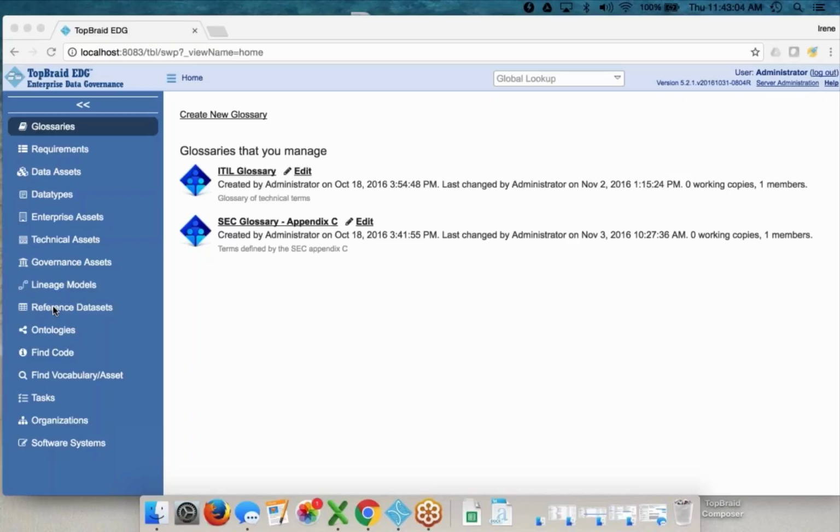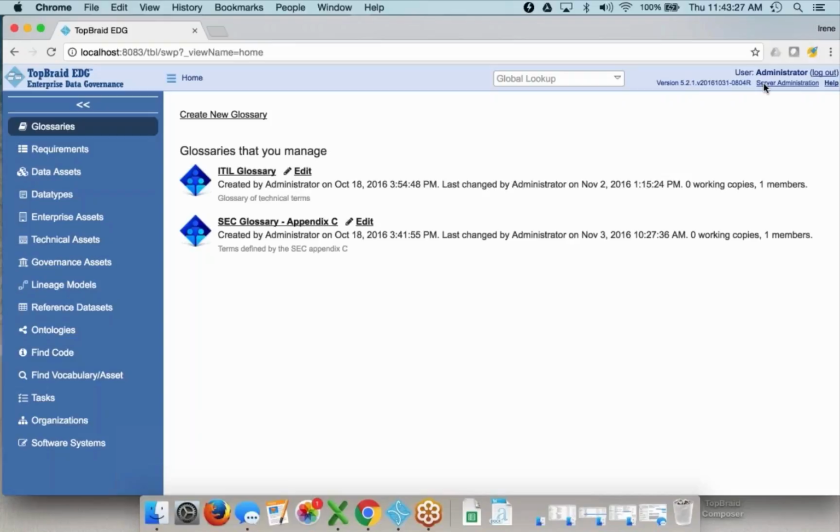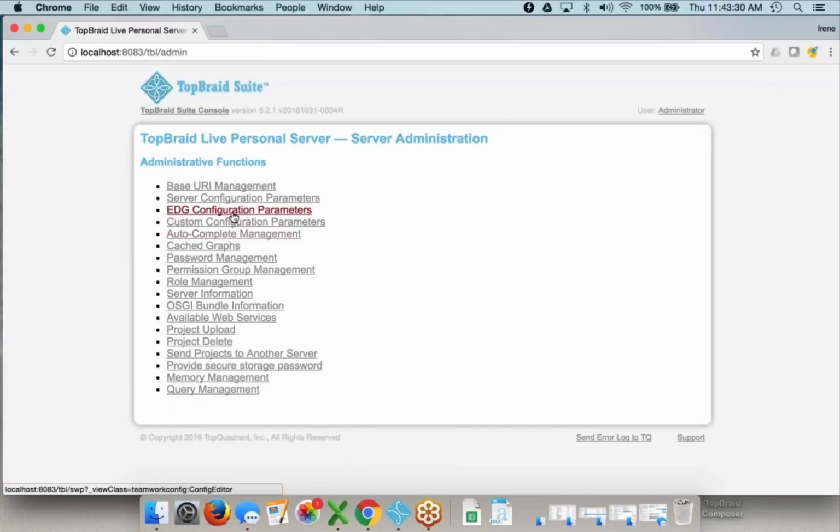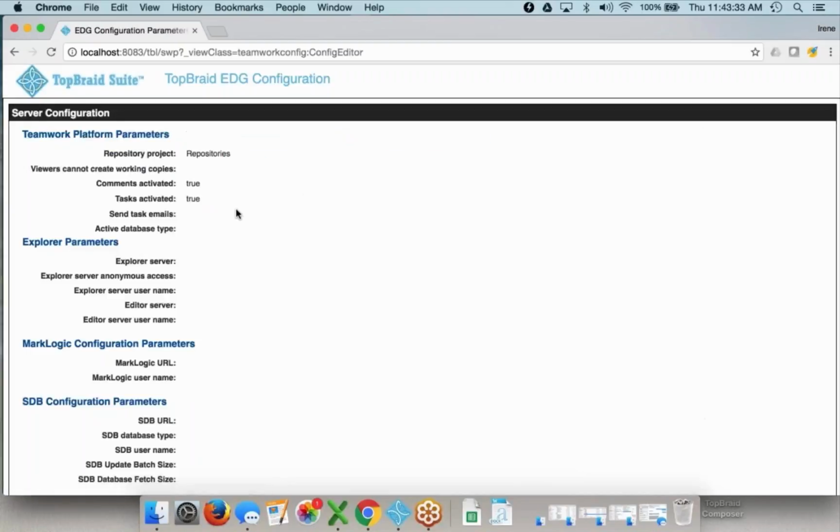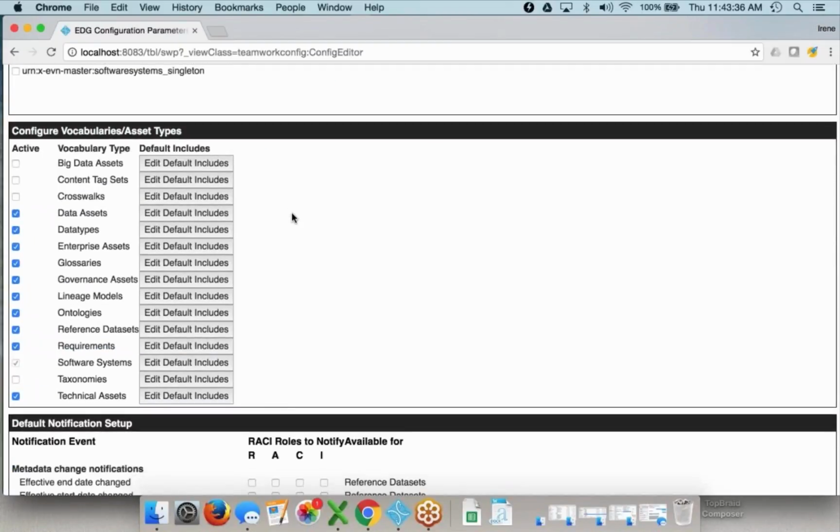And as Jack has mentioned, this is actually all configurable. What we could do is start with just a few of those and add additional ones as we decide to move forward. I'm going to quickly show how easy it is to do that. Assuming you have administrative access, you could go to Administration Console and go to the configuration screen. As you could see, there is a number of types of assets that one could govern. I'm going to disable some of them.